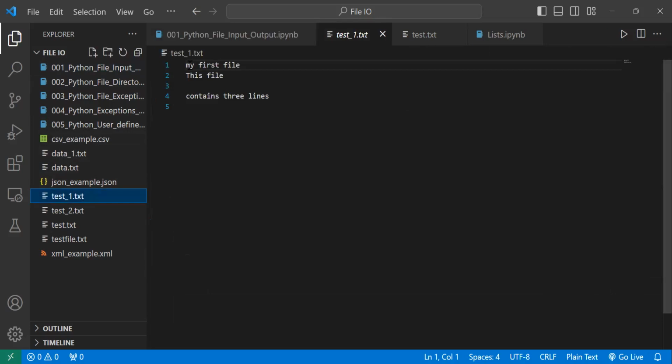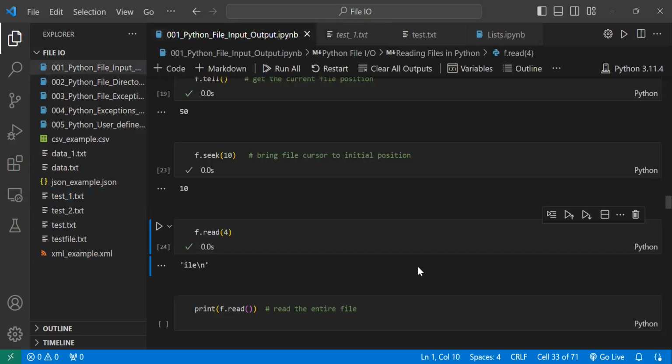So you can see this is 1, 2, 3, 4, 5, 6, 7, 8, 9, 10. So it should be the 11th character, because we should start the indexing from 0. So I is at index 10. So when I put seek(10), the cursor came to I. So when I read 4, it will read 4 characters from I. That is I, L, E, and \n. That is a new line character. New line character is also a character. So it is printing these 4 characters.